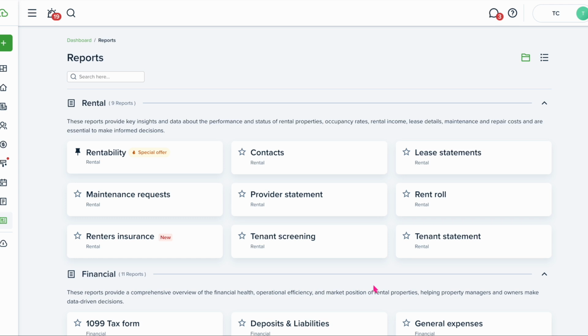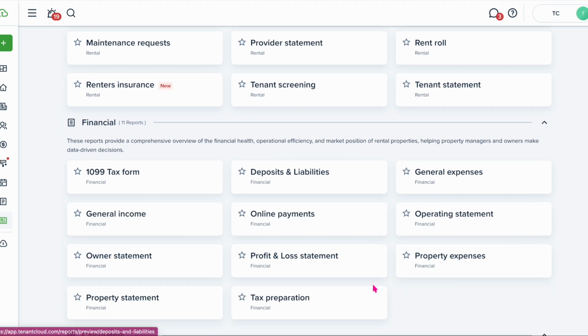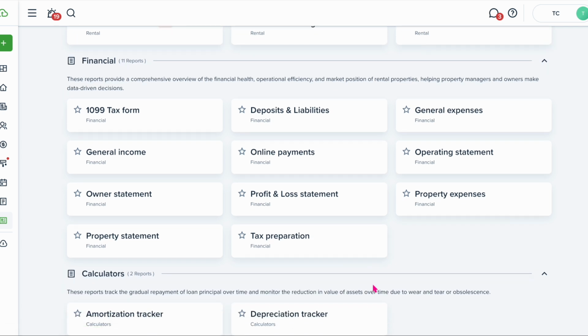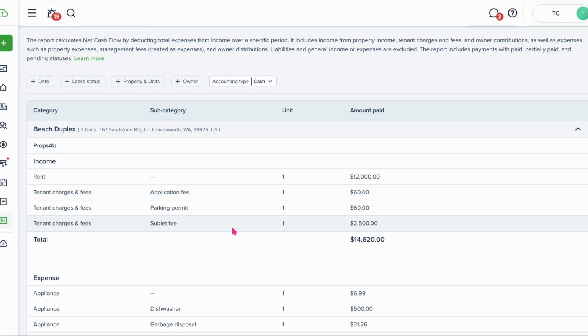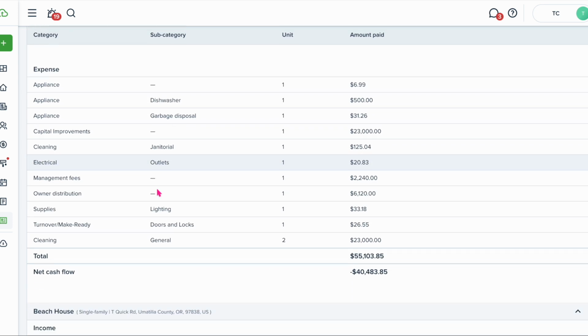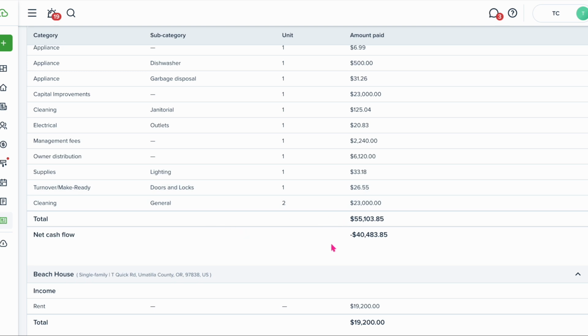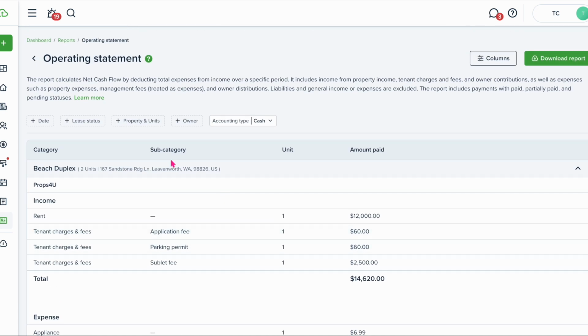For our property management companies and our property managers, there's 3 other reports that you can also take a look at. First, we'll take a look at the operating statement. This will break down the income versus expense for each property and give you the totals and the net cash flow. You can filter this by date, lease status, property and units, owner, and you can change that accounting type. This will also show you your owner contributions as well as your management fees and your owner distributions.